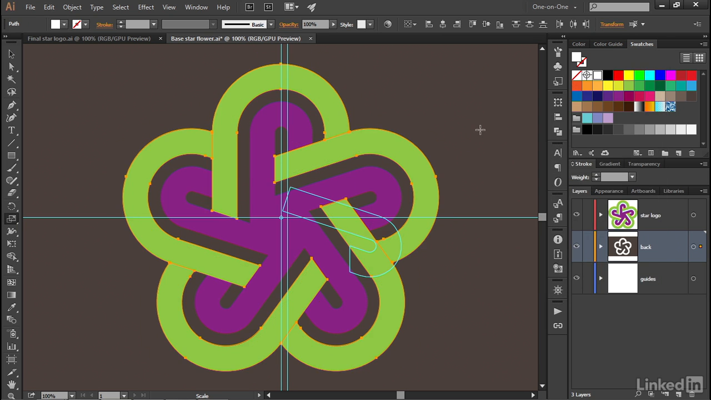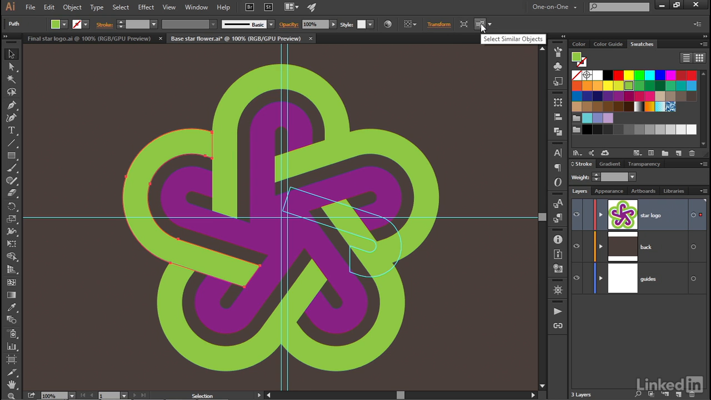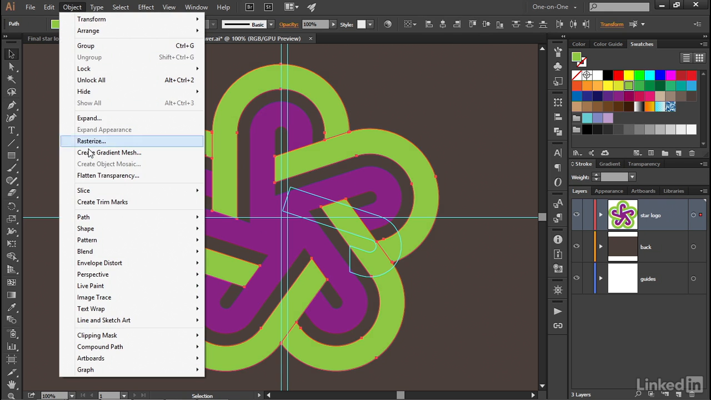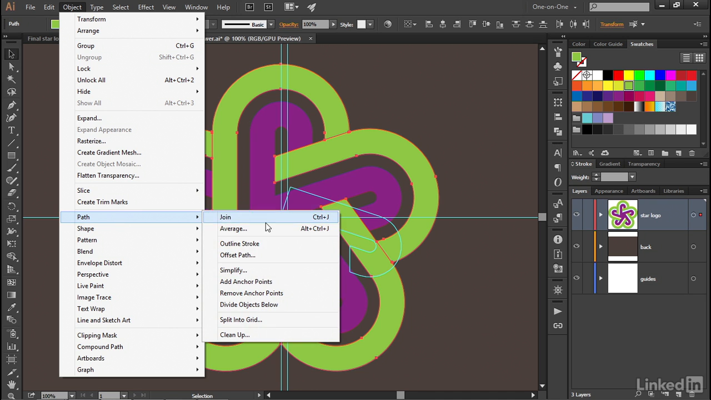I'll go ahead and cancel out, and I'll press the backspace key or the delete key on the Mac in order to get rid of those duplicate paths. And I'll press the V key to switch back to my black arrow tool, click on one of the green paths once again, and then click on a Select Similar Objects icon up here in the control panel to select all 5 of them. Now you want to go to the Object menu, choose Path, and choose this guy right here, Offset Path.